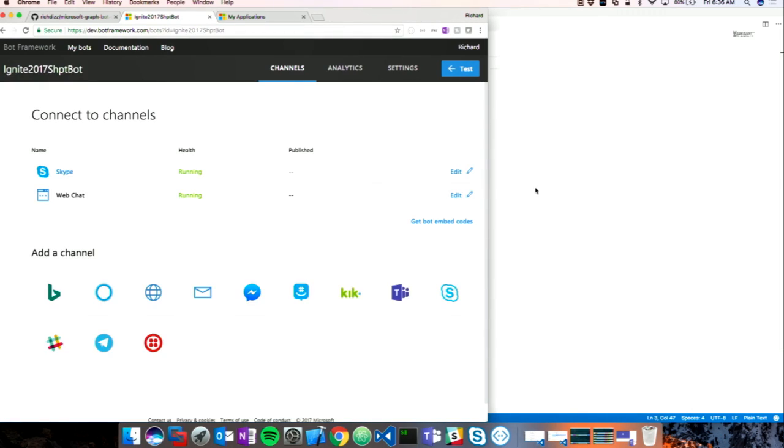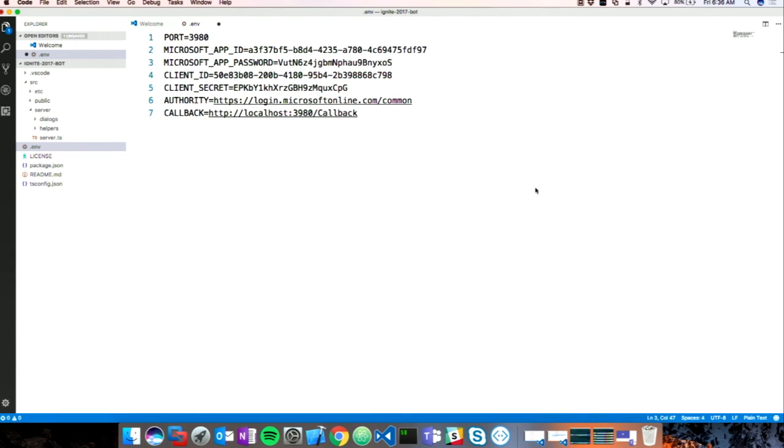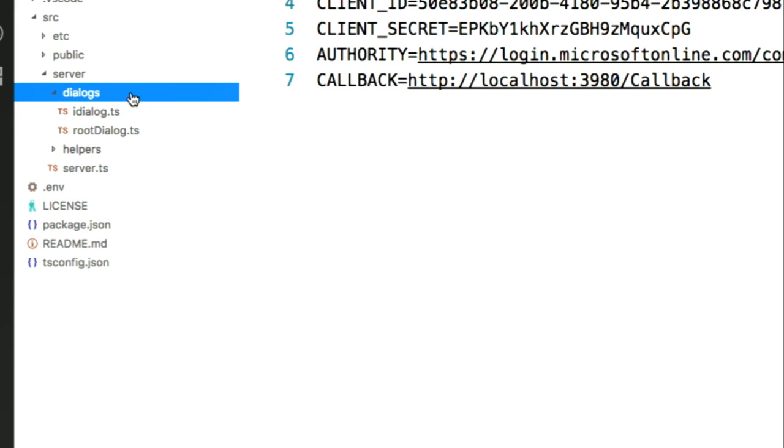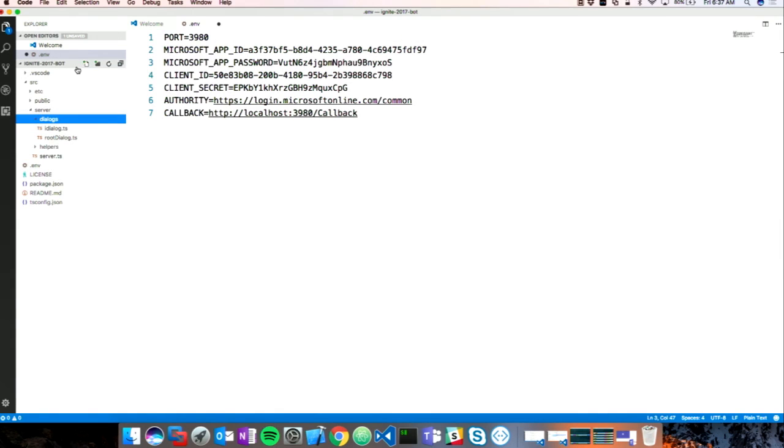So I'm going to come over here, and this bot is very basic, but what I want to do is set this up to listen on the back channel. And to do that, I'm going to create a new dialog. We have some dialogs here to the side. You can see I have a root dialog. I'm going to create a new dialog that I'm going to call the back channel dialog.